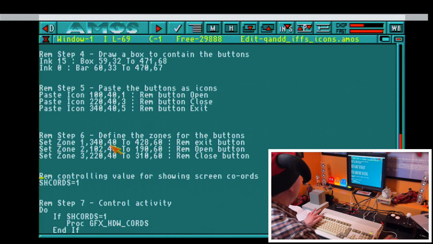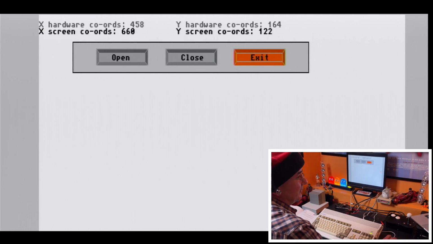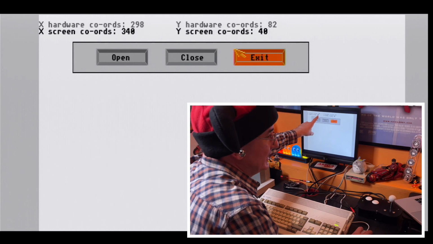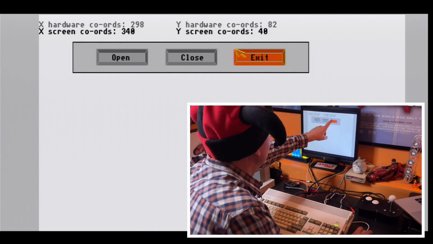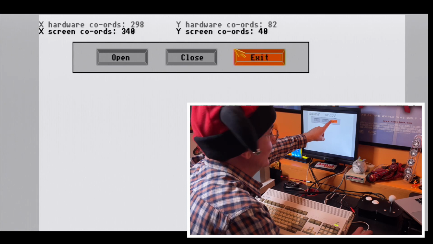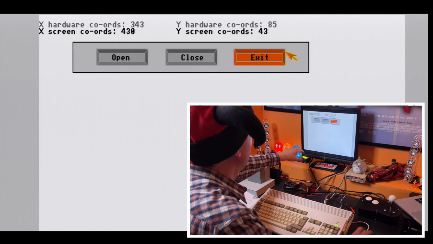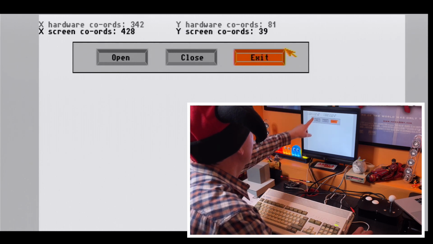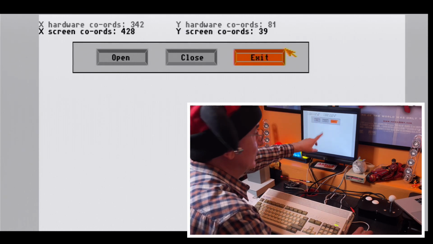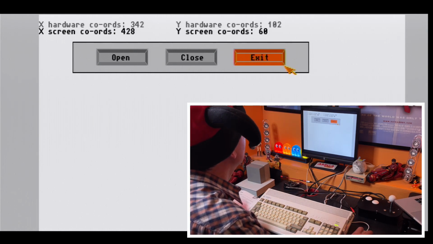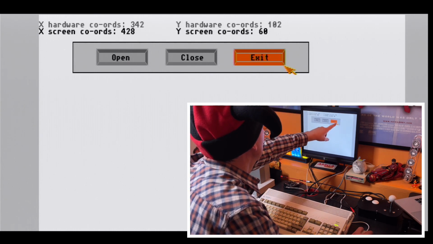So how did I get those? If I run that, my first zone, what I defined for the exit button, should be from 340. So here we go, on my X coordinates, 340, and starting at position 40, so that's that corner there. And then my second position should be at 428, which it pretty much is, and my Y coordinate should be down here at 60. Yeah, there we go, 428, 60, and that's the corner of that button.